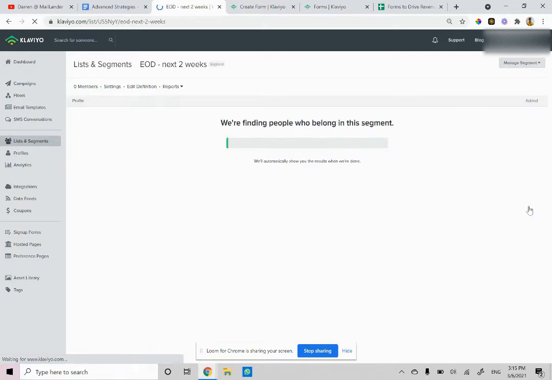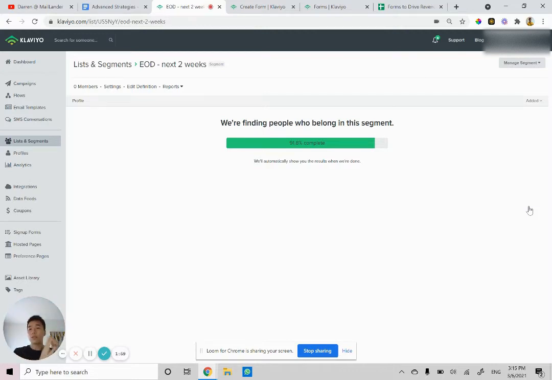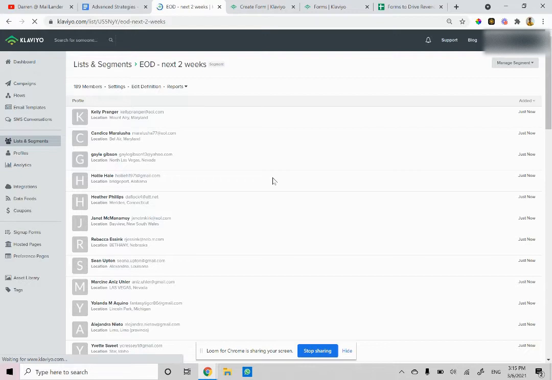So this segment of people are predicted to order in the next 14 days based on their website behavior and a lot of other algorithm inputs which we don't have access to. Of course, it's part of their data scientists and the people behind the scenes who calculate this for us.